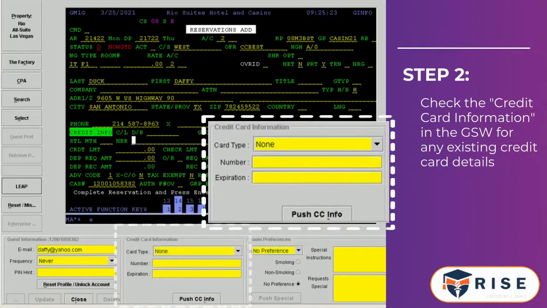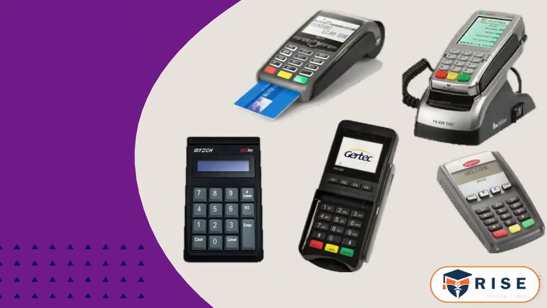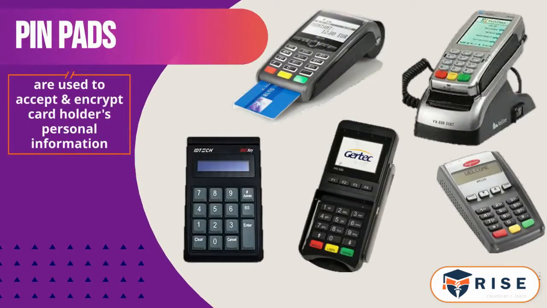If the guest doesn't have any card on file, then you will need to manually collect and add the guest's credit card using a PIN pad. But what's a PIN pad? PIN pads are electronic devices used in a debit, credit, and smart card-based transaction to accept and encrypt the cardholder's personal information. If you have tried cashless payments using your ATM debit card, then the device used by the store where you swipe the card and input your PIN is an example of a PIN pad.